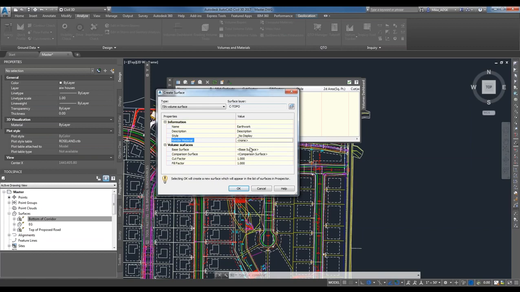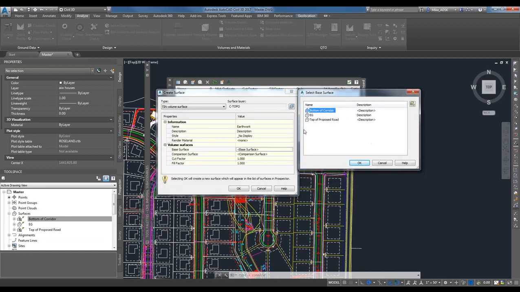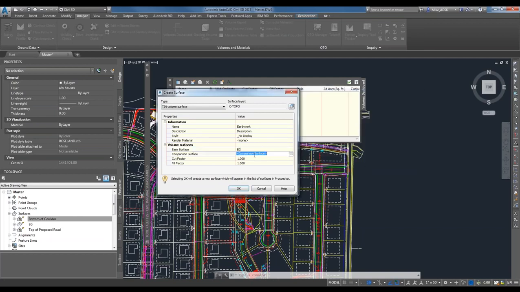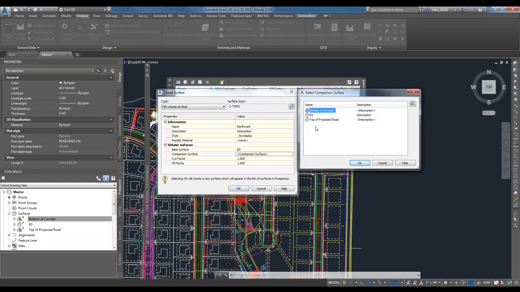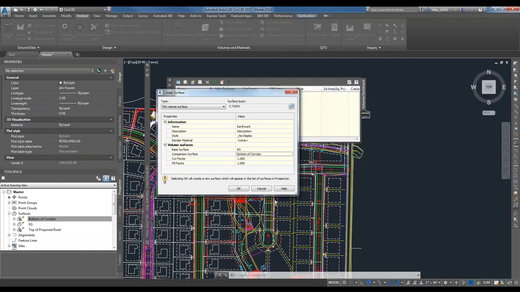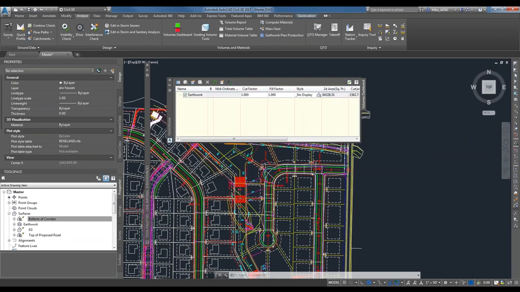Now we have to choose, this one's different because we have to choose what surface we want and then what comparison surface. So our base surface is going to be our existing topography, and we're going to compare it to our bottom of corridor. If for some reason you really don't want to cut or you really don't want to fill, you could change the cut fill factors. I'm going to keep it that way for now. Press OK.